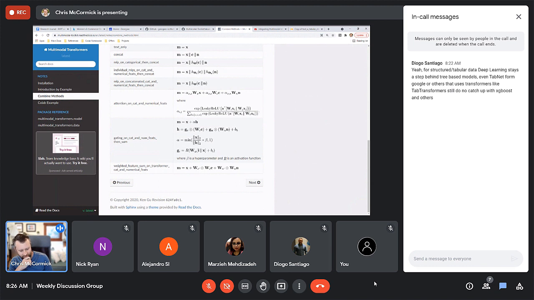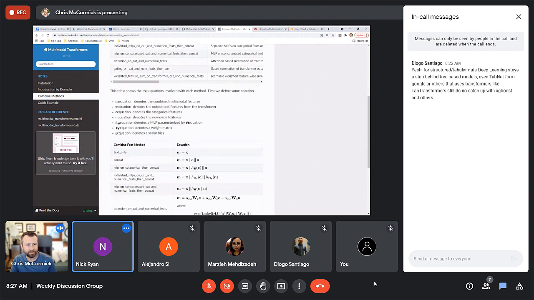Is it like point-wise multiplication or something like that? No, I'm not sure. Yeah. Does it say just above? In here?